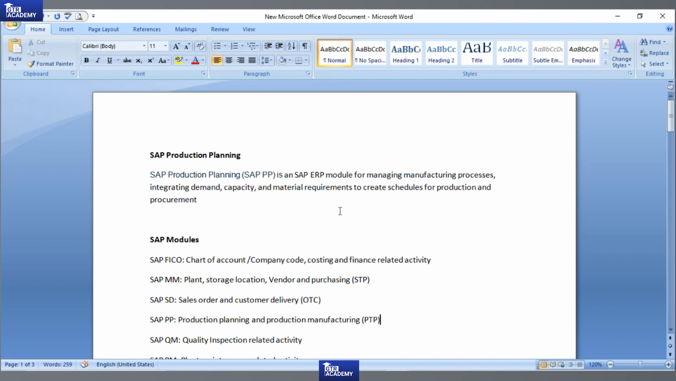After that, the material requirement: for producing 1000 pieces, we have a requirement of raw material. And we create the schedules of production order and procurement, like on which date we have to start production, finish the product within a timeline, and how much time it will take to procure material from the vendor. All the scheduling is done by the production planning module.